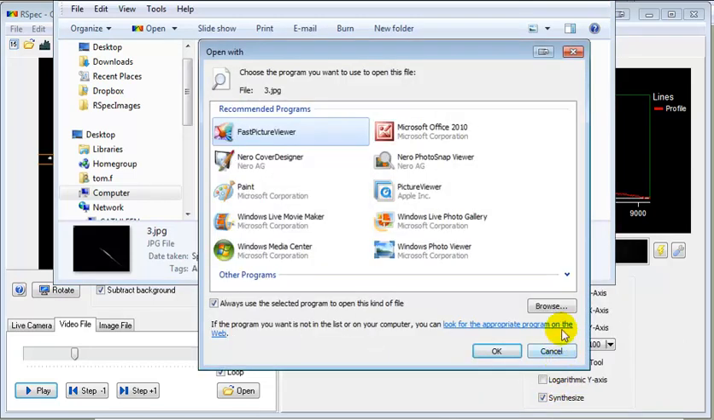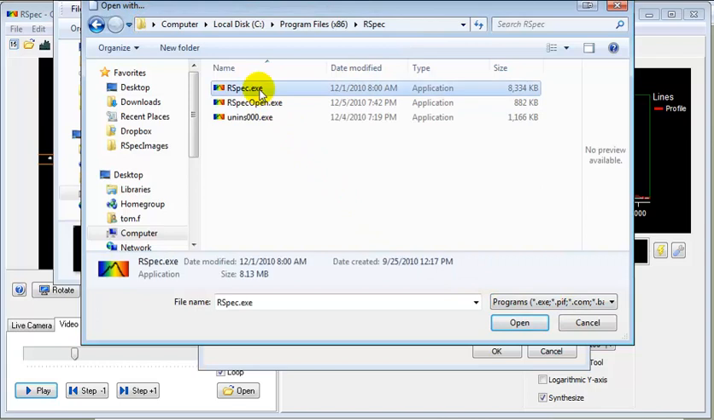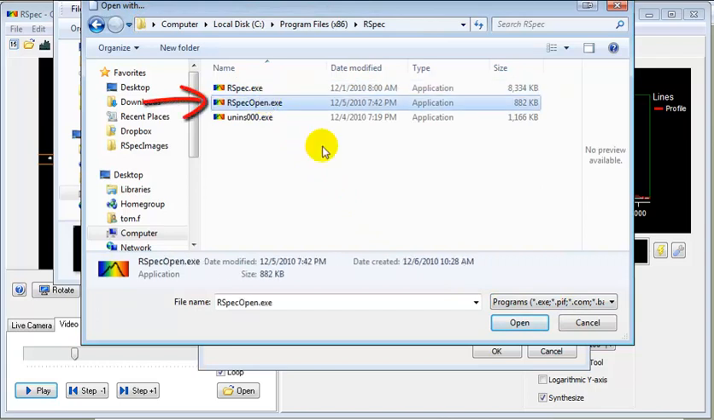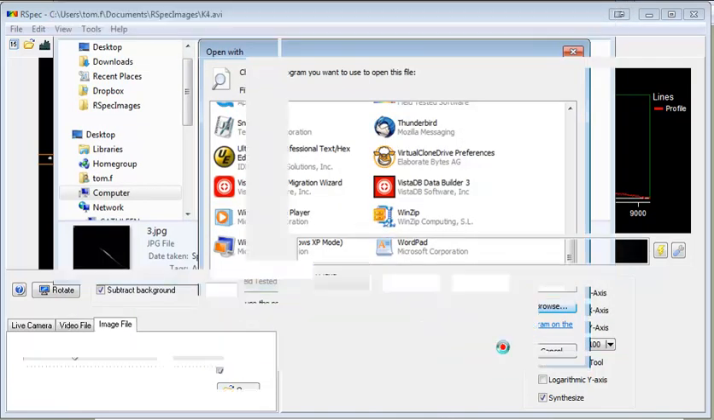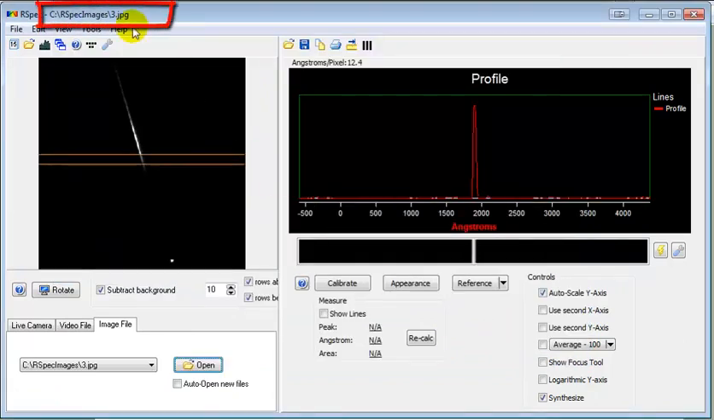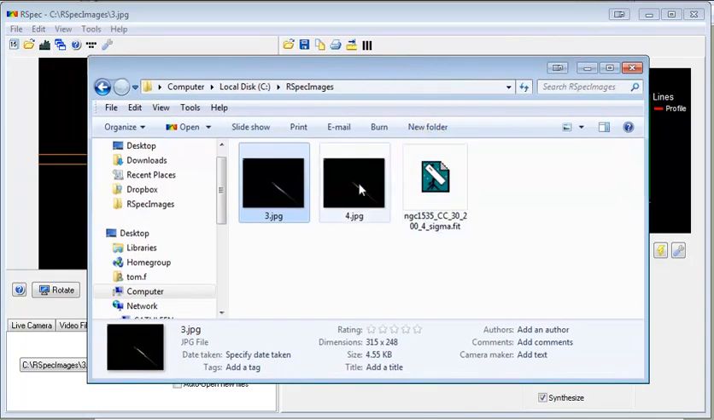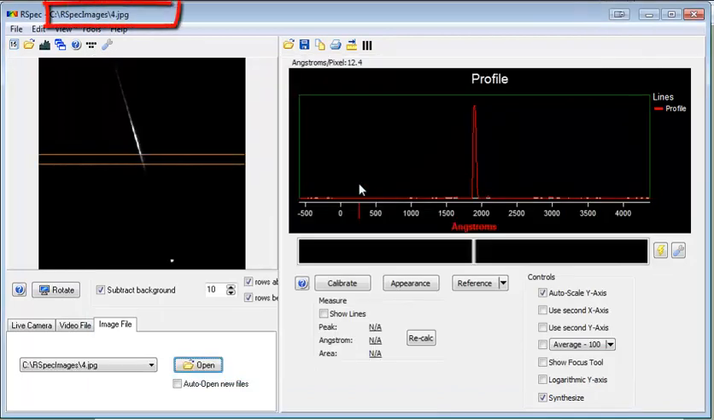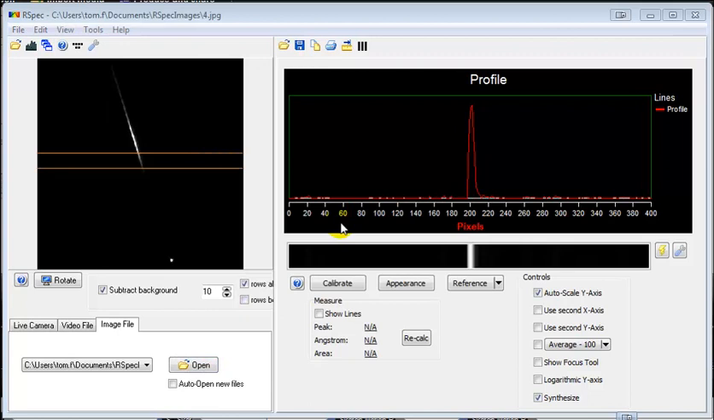and then choose Default Program. Now I'll browse out to the Program Files RSpec folder where RSpec was installed. But instead of selecting the RSpec program itself, select RSpec Open, a small stub program to open your JPEG or AVI or other file. Now when we click OK, we can see that that file 3.jpg was opened. We'll bring back the Windows Explorer one more time just to see that if we double click now on 4.jpg, that JPEG is opened.